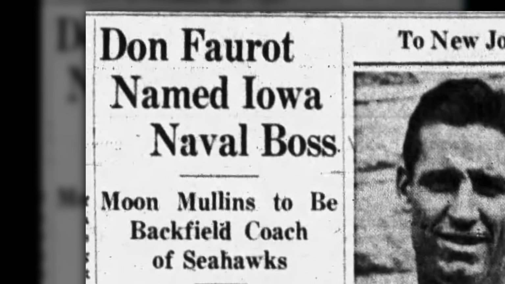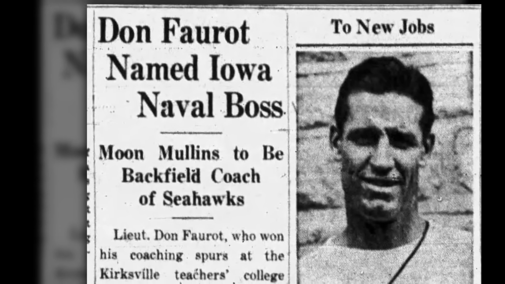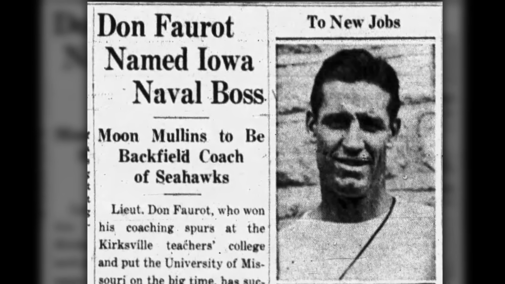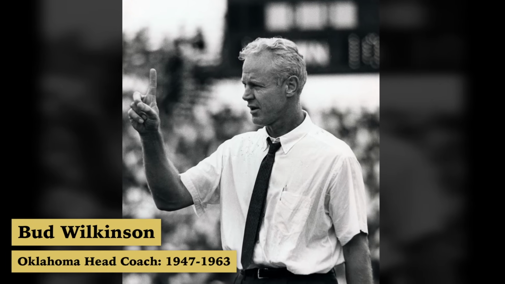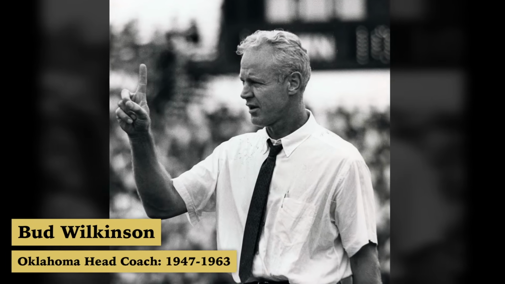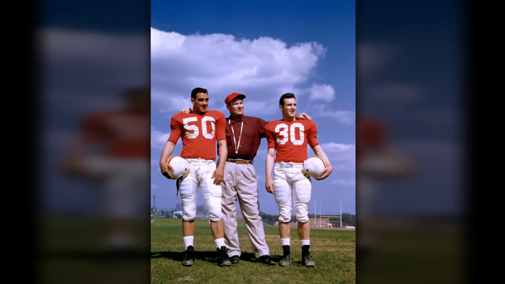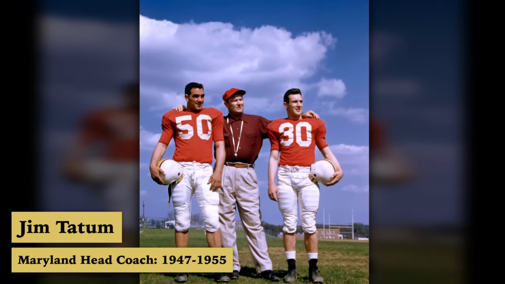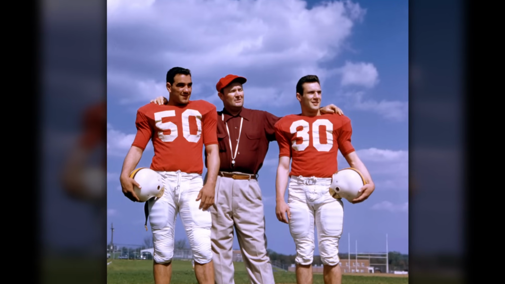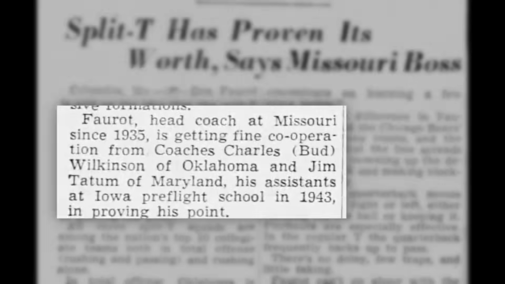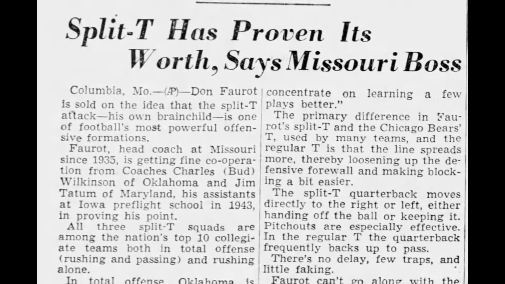Now, during the war, Faurot was stationed at the Iowa Pre-Flight Naval School, where he coached military teams and shared his ideas with other future coaching legends, including Bud Wilkinson and Jim Tatum. When he returned to Missouri in 1946, he had fully developed the split T's principles. From 1946 onward, Missouri became one of the nation's best rushing teams. Opponents simply could not adjust to the deceptive nature of the split T. Where the ball was, who had it, and where it was going were mysteries to the defense.